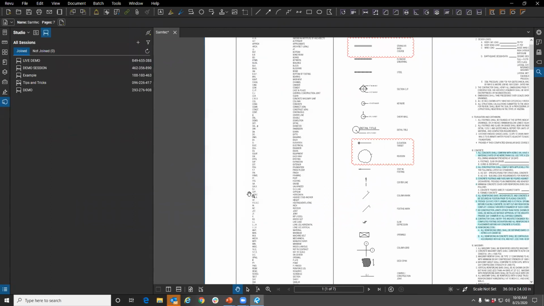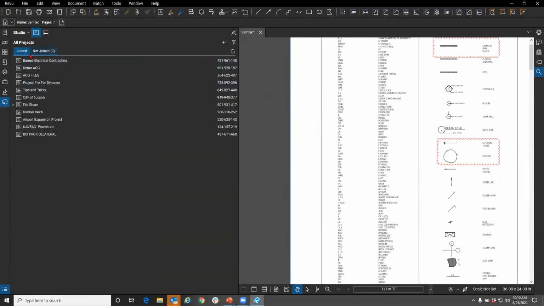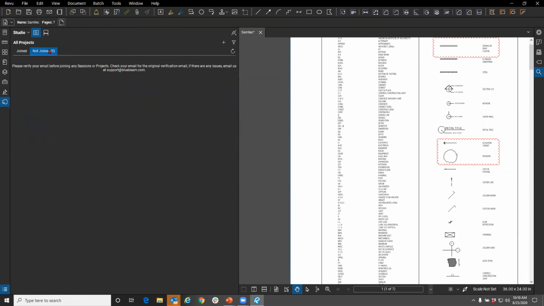Signing in. So once you've signed into Studio, and if all of us that are in here have seen Studio before, it looks a little bit different. Now, when we log into Studio, we can see our Studio projects here. We can see all of the projects that we have joined. We can also see all of the projects that we have not joined yet.